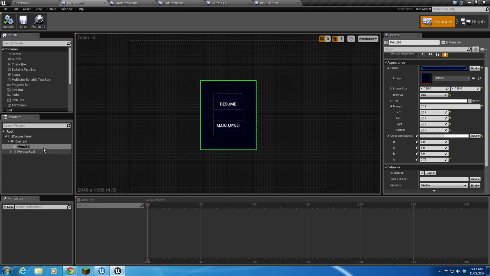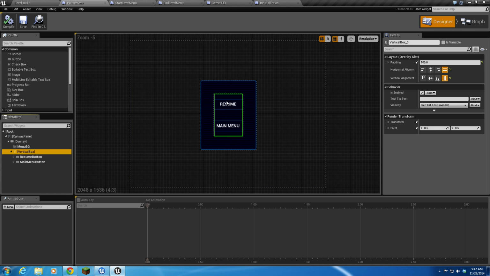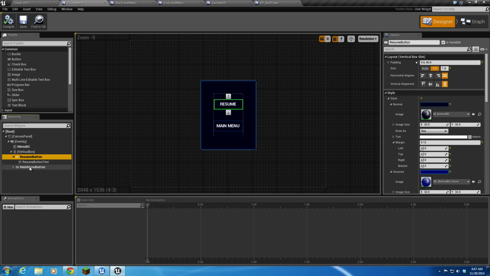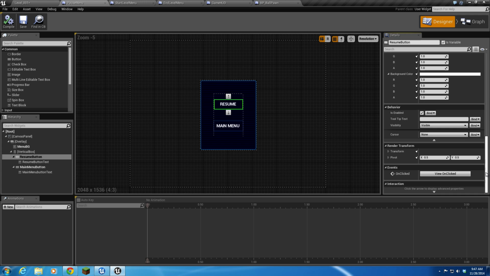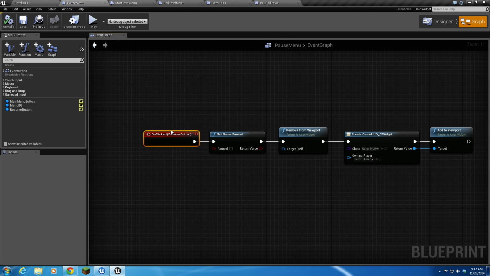Alright, so this menu, again, it's just an overlay with a background image, and it's the same one we've been using for all our other stuff. Then a vertical box, and in that vertical box I have two buttons, the resume button and the main menu button, and each of those has its associated text. Right now the main menu button doesn't do anything, but the resume button is going to do this.